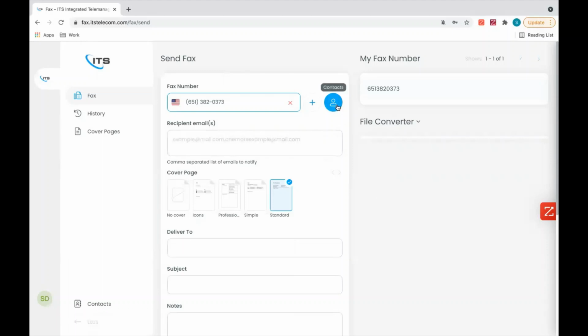You can also choose from a contacts book, and you can add in your frequently contacted contacts, basically. So if you have somebody that you're contacting over and over again via fax, add them as a contact so you don't have to remember their fax number each time.